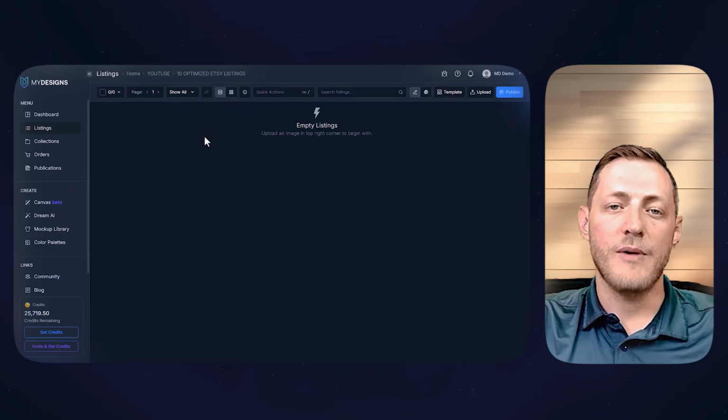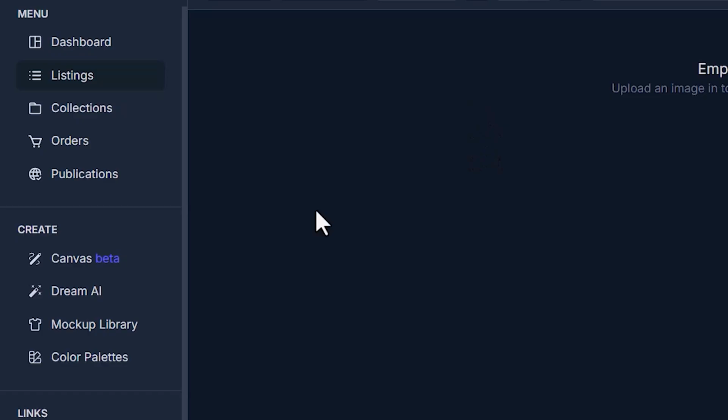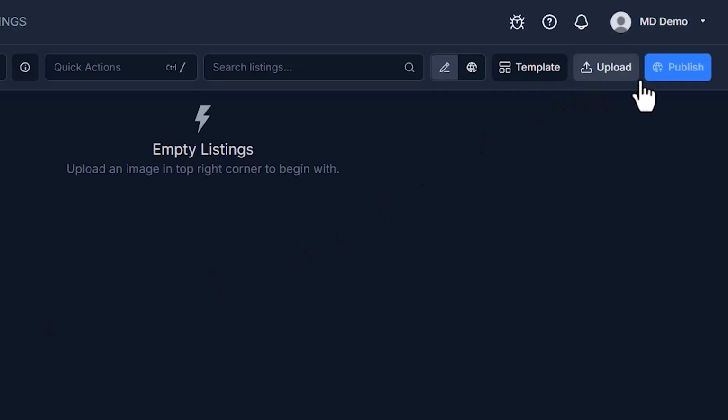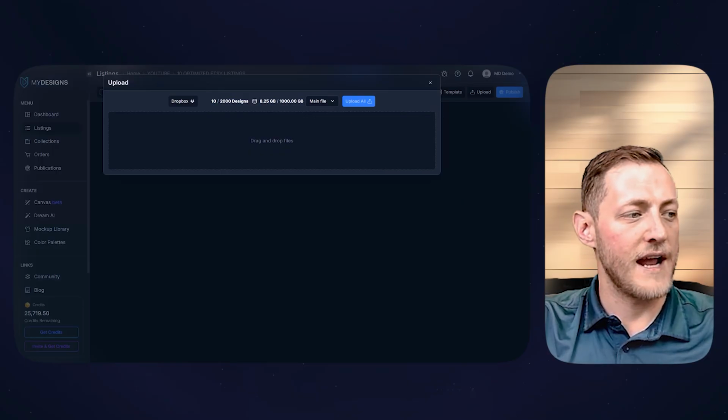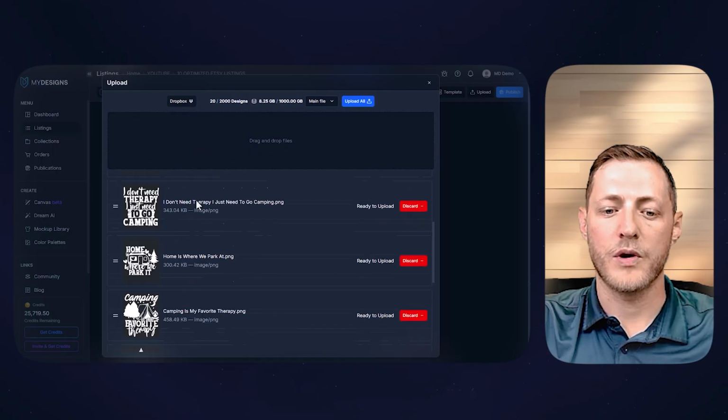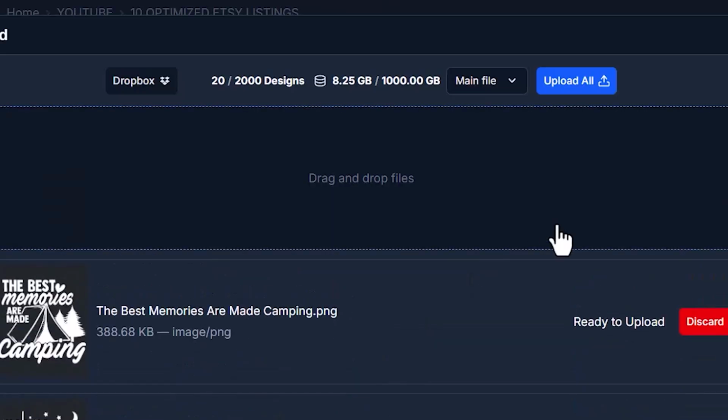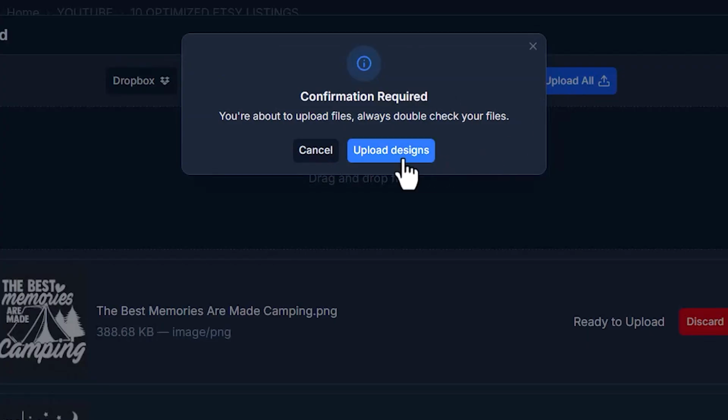Our next step is to actually get some designs uploaded that we're going to work with. If you don't have any, you can always use Dream AI here to create your own. I'm going to go ahead and go to the top right corner and click upload files. And then I'm going to drag and drop these 10 camping designs that we're going to use for this video. And then I'm just going to select upload all and upload designs.